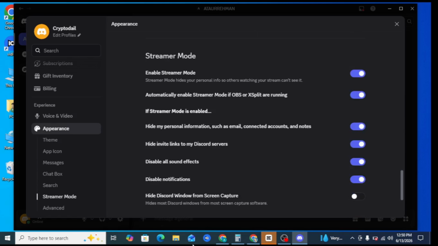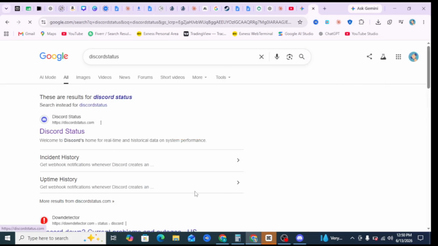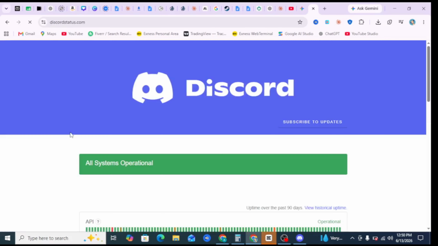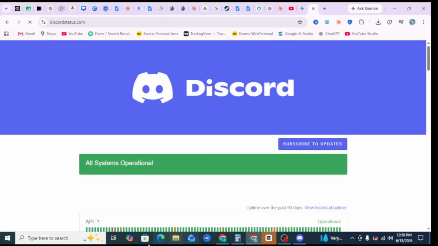Fix number 1, check Discord's status page first. Go to discordstatus.com before doing anything else. If Discord shows increased API errors or an ongoing incident, the problem is on Discord's side, not yours. Wait for Discord to resolve it and try again in a few minutes.